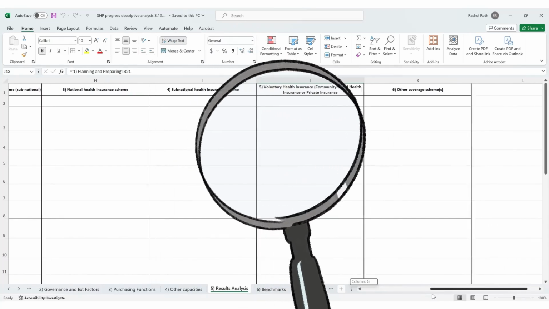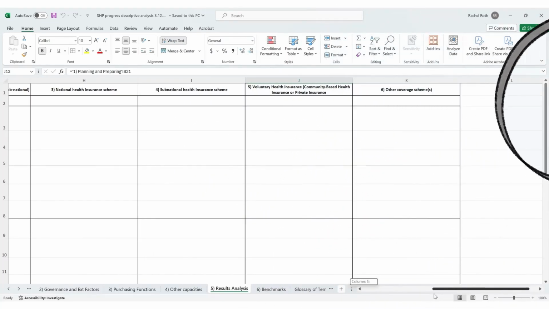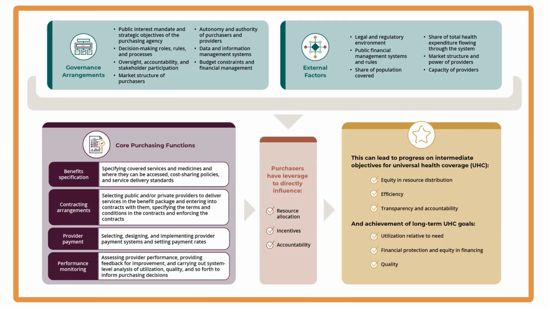Which UHC objectives and goals is there more progress? Where are the biggest gaps? How might purchasing be more strategic to accelerate progress? The beauty of this framework is that it allows us to look at the big picture and see how all these parts working together advance universal health coverage.